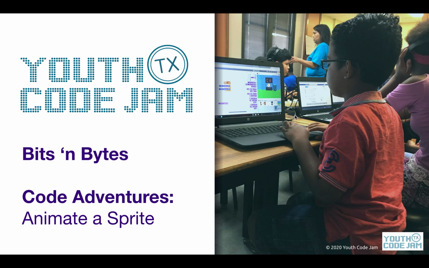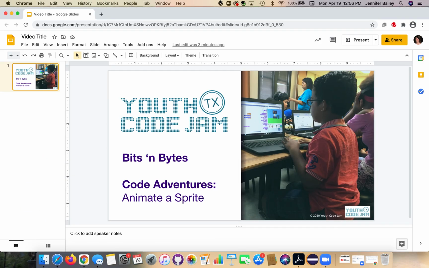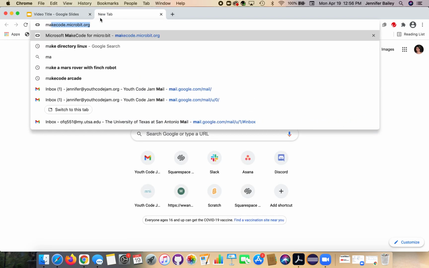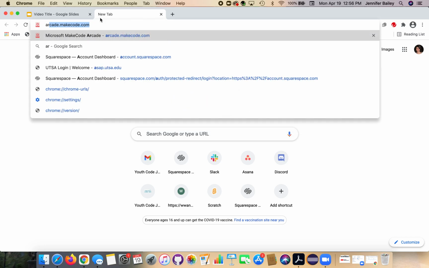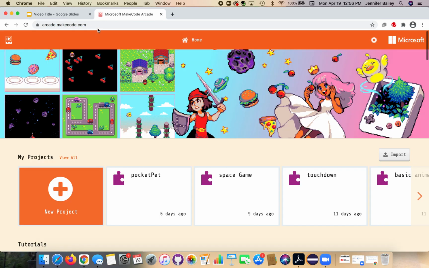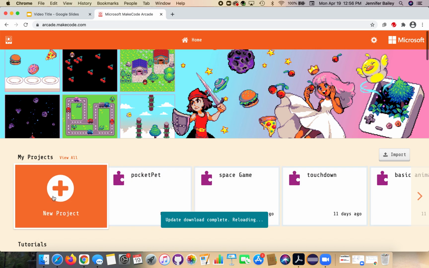I'm going to close out of this screen and open a new tab, and I'm going to head to Microsoft MakeCode Arcade. I think it's arcade.makecode.com. And so you're going to see a home screen that looks like this. If you did our MakeCode microbit lessons with us, it was purple. Arcade is orange. You can see all the upcoming games that I've tested out on here that were developed by my coworkers, but we're going to start with a new project.